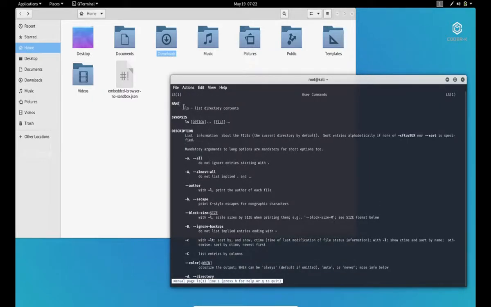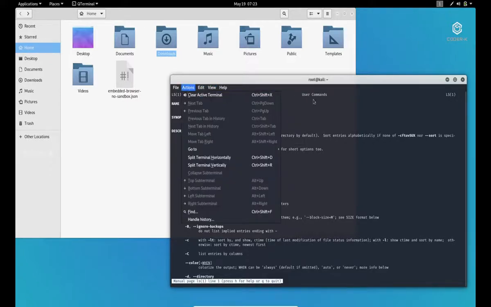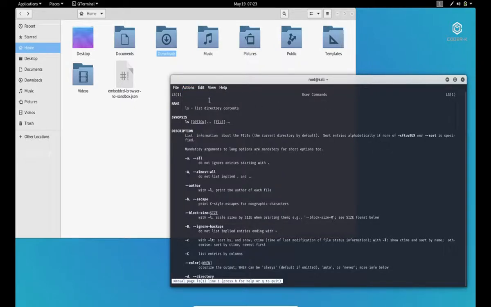So you can see that it's telling us that this command will list the directory contents. You can see the way it works is by typing ls followed by the options followed by a file, if you want to run it on a file. You can see a longer description of the command, and then you can see all the options and arguments that we can use with this command.